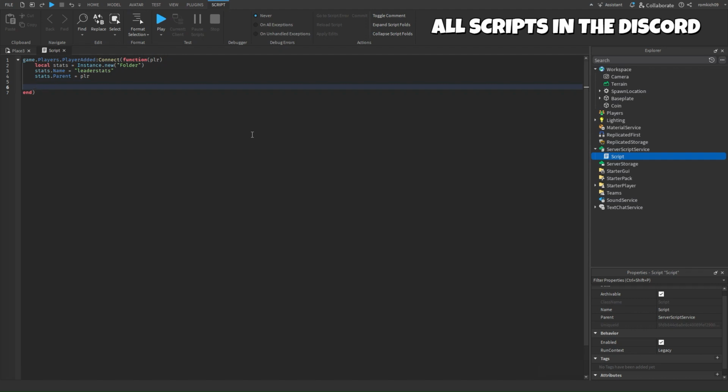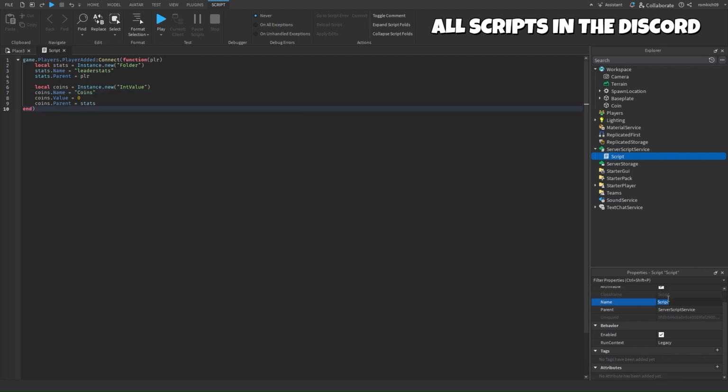Then we're going to create a coin int value, so local coins equals instance.new int value, coins.name equals to coins. Coins.value, we're going to set it to 0 as default. Coins.parent equals to stats. So all this does is it creates a leader stats folder, and inside of the folder it creates an int value or an integer value named coins inside of our player. Now we're done with this script. I'm also going to rename this script to leader stats.